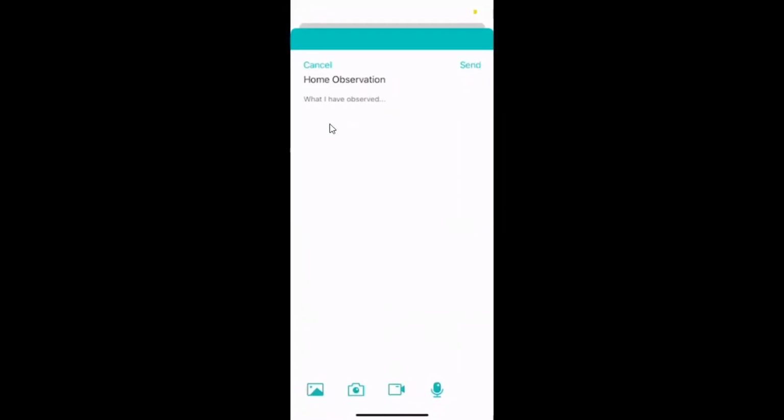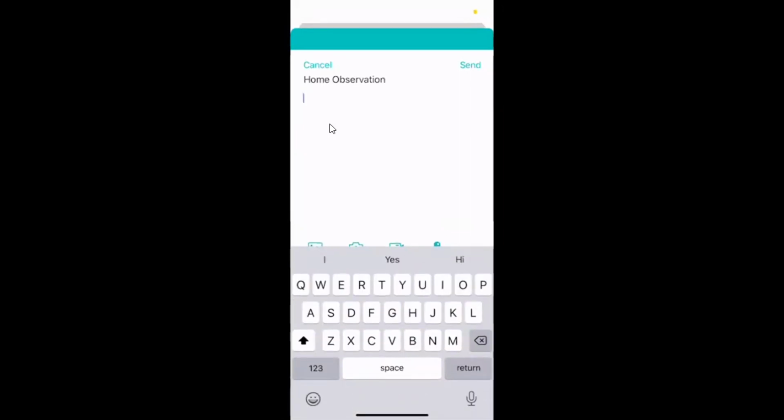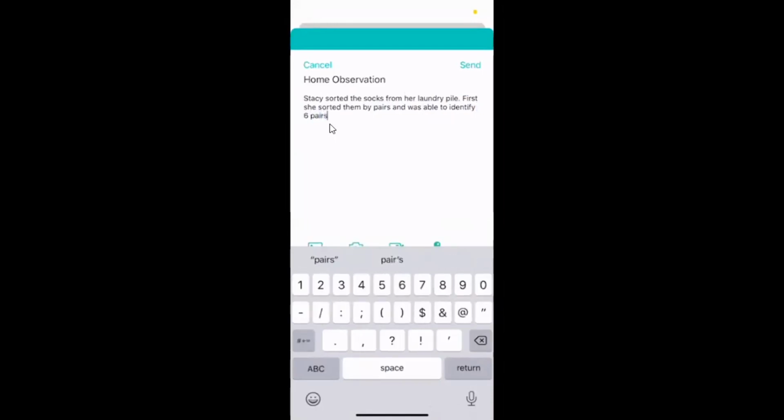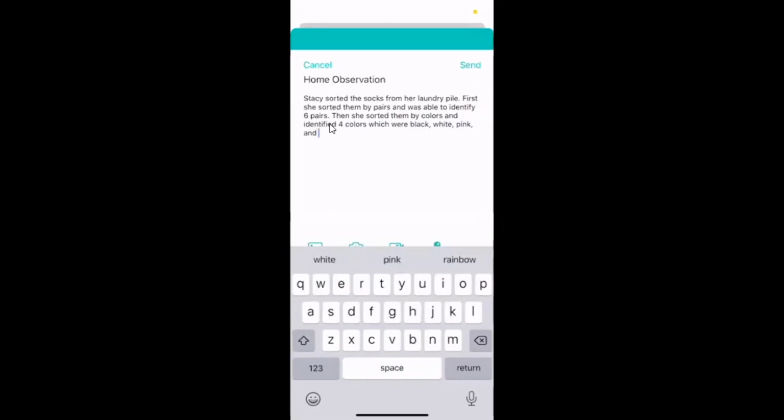So now I'm going to put what I did with my child and what I observed her doing. So I'm now going to say, Stacy sorted, I'm going to use the same example, the socks from her laundry pile. First, she sorted them by pairs and was able to identify 6 pairs. Then she sorted them by colors and identified 4 colors, which were black, white, pink, and gray.